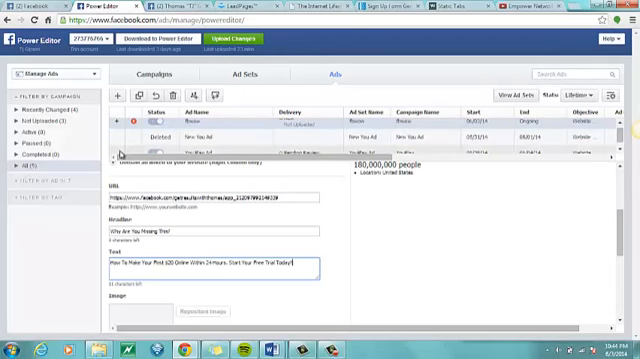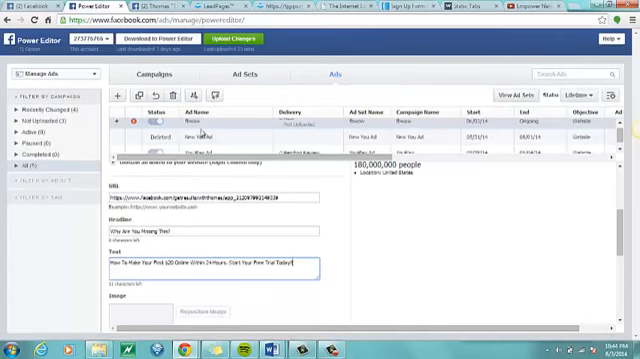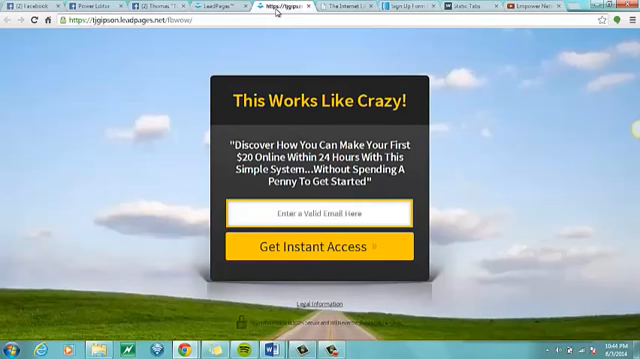Now one thing that you want to make sure of, as you can see, is that my body copy is congruent to my capture page. So how to make your first $20 online within 24 hours, and you can see the same thing here. The reason why you want to do that is online, it has to be as smooth as it possibly can be. You don't have room for any confusion. If they're confused at all, they're most likely going to click off. So you have to make it as easy on them as possible. So you want to make your ads congruent.